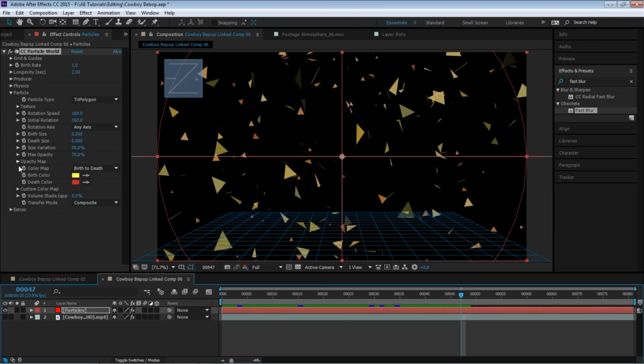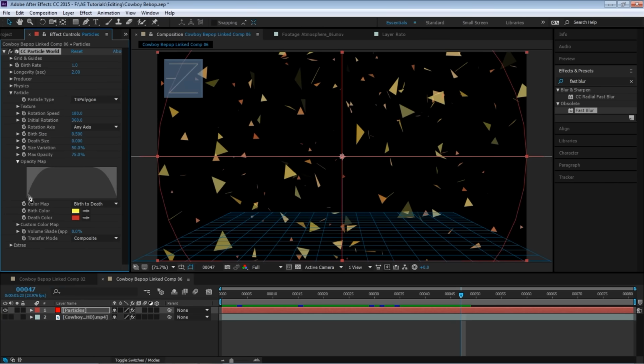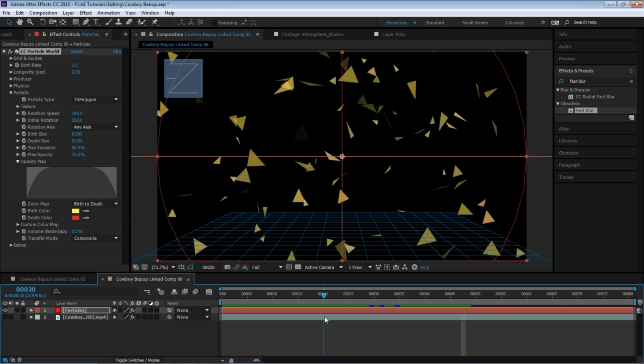Now, amigos, you might say, it looks like it's fading in and fading out. And you're correct. It is fading in and fading out. Because if we go to the opacity map, we can see here, this is the lifespan of the particle. Right now, we have it set to 2 seconds. So at 0 seconds, it's going to start fading in. And just before it hits 2 seconds, it's going to start fading out. That's why you see each particle fading in and fading out.